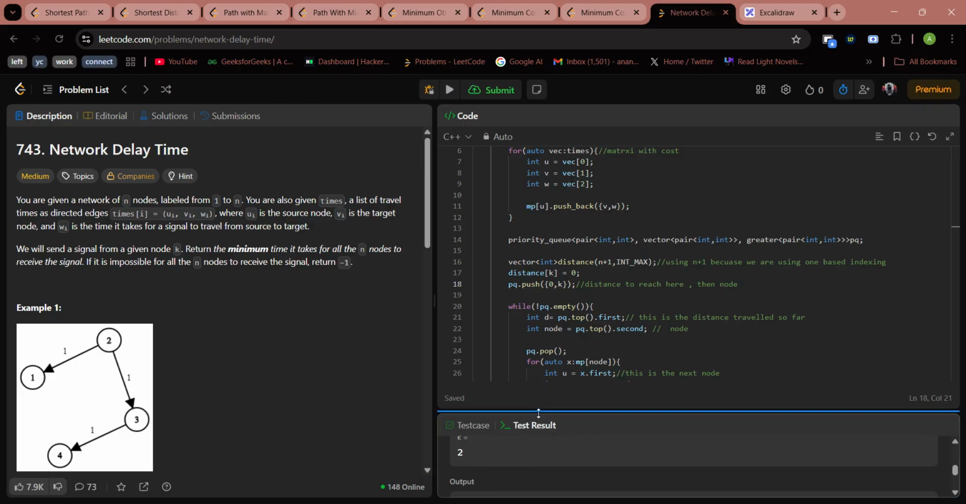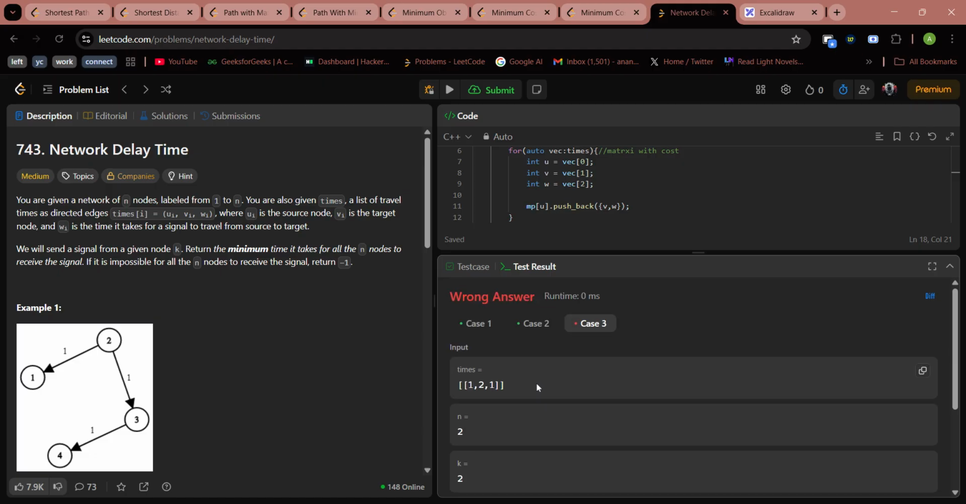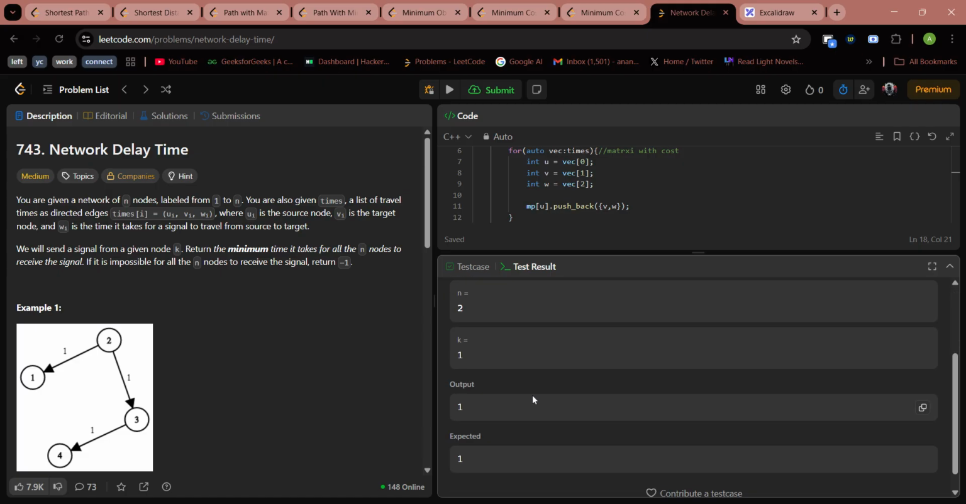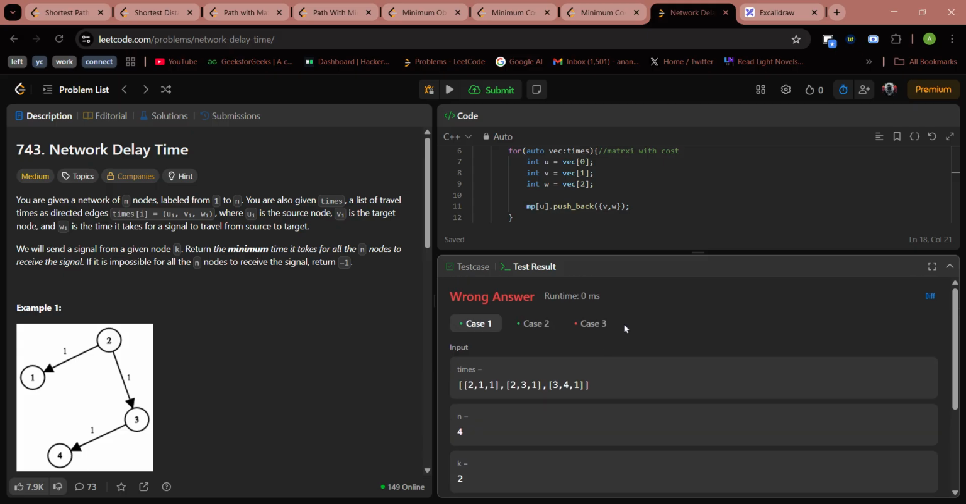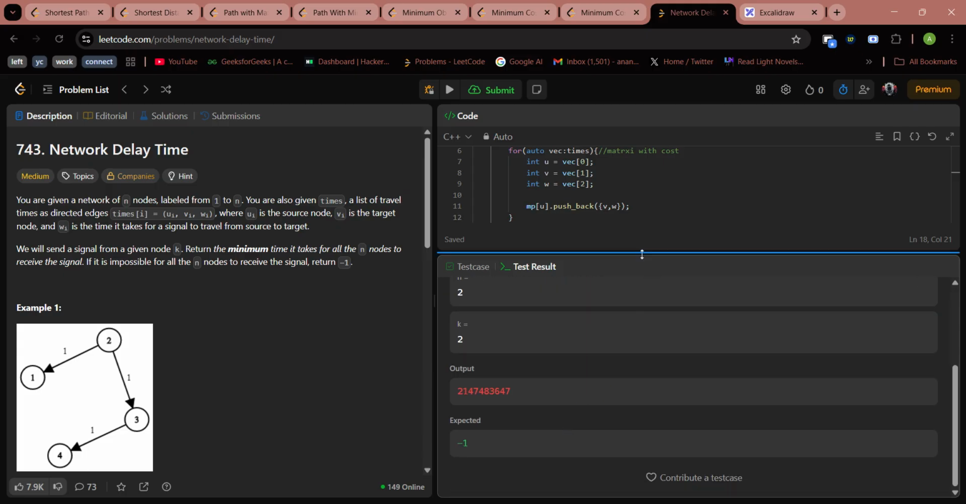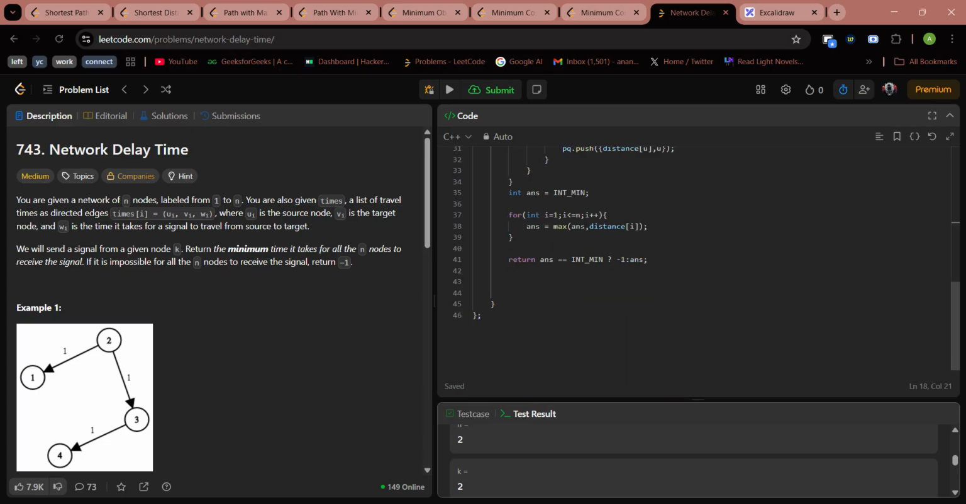Okay, we are getting one more wrong answer. In this case, the answer is right. Here it is also right, but here it should be -1, and I am returning something else. Okay, let's see what is wrong here.